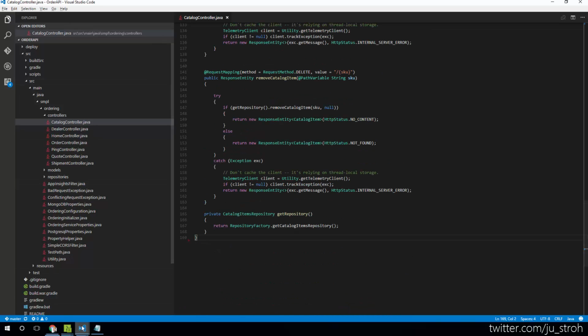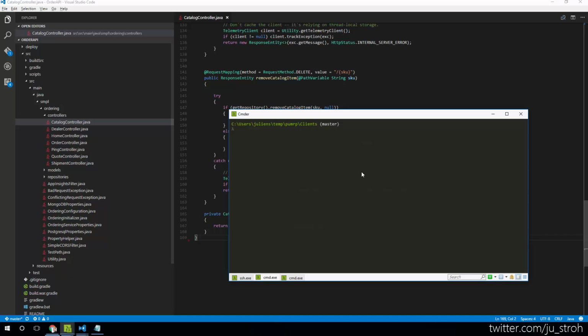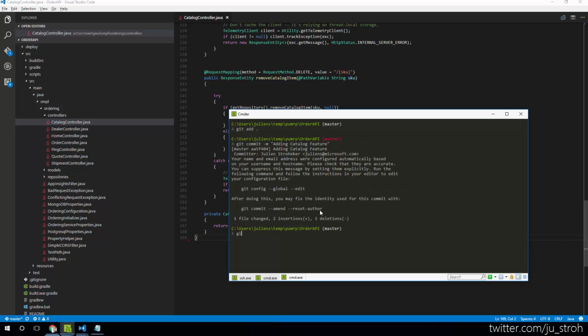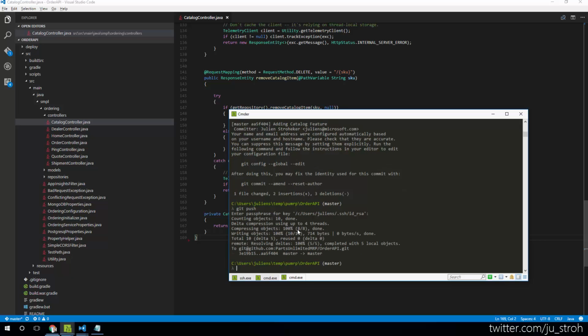I'm going to save. So here I'm going to say git add, git commit. Let's do "adding catalog feature." And let's do a git push. So we just pushed our code.